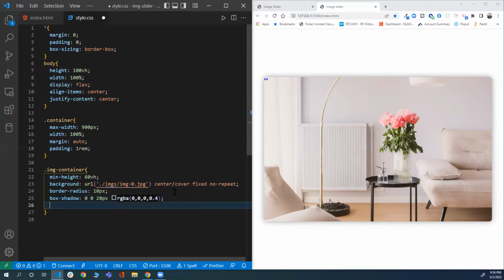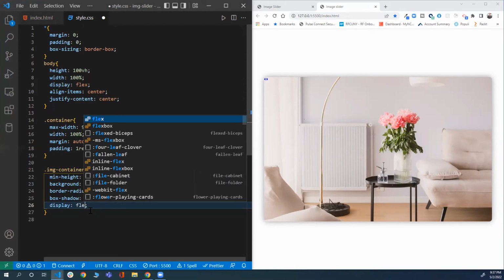Good. So we did the shadow here. The next step, this image container, I want to display it as flex. The reason I want to do flex is that now these two icons or these two buttons here, I want to display them in the center and on the corners. So I want to put all the space between them. So I want to justify the content space between, and align the items center of this image container. So I will start with display flex.